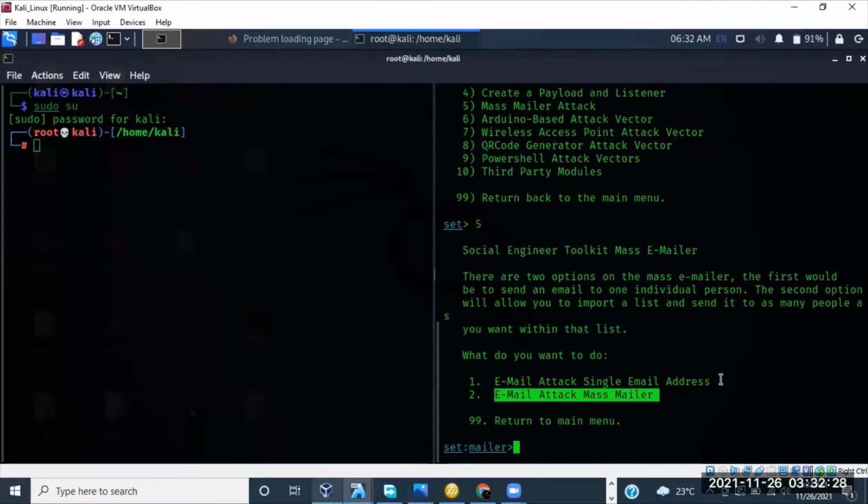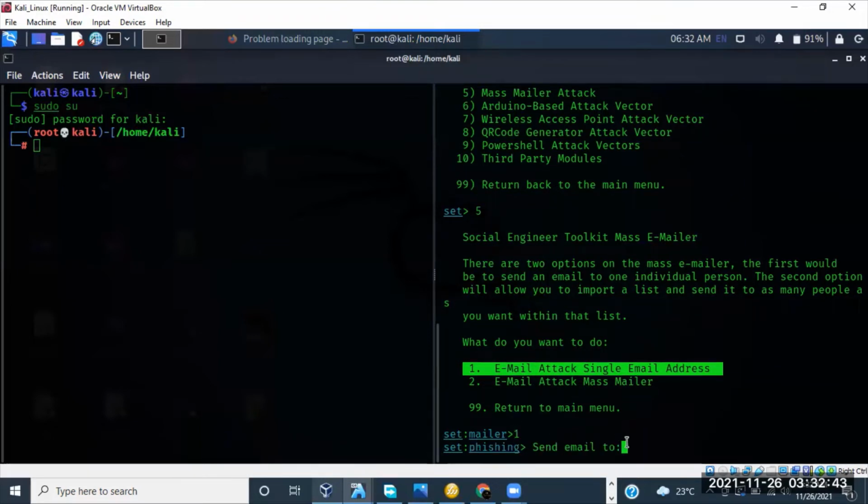So in this case, if an attacker knows exactly who the potential victim is, then they could use number 1. If I put 1 here, it will ask me to put the email address that I want to send my email to. So I'll put my personal email address, gemmablue@gmail.com.